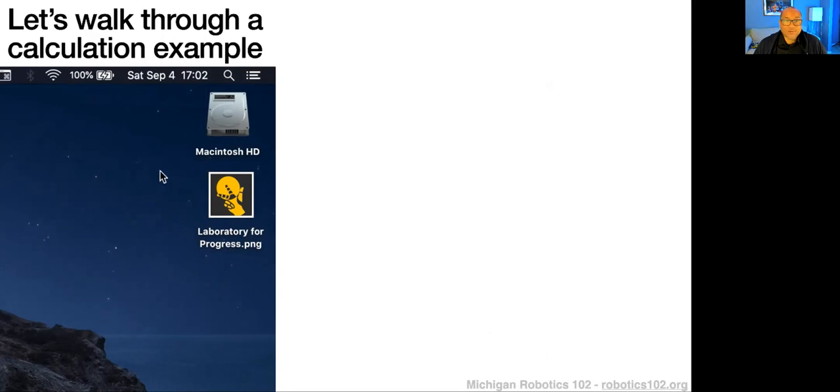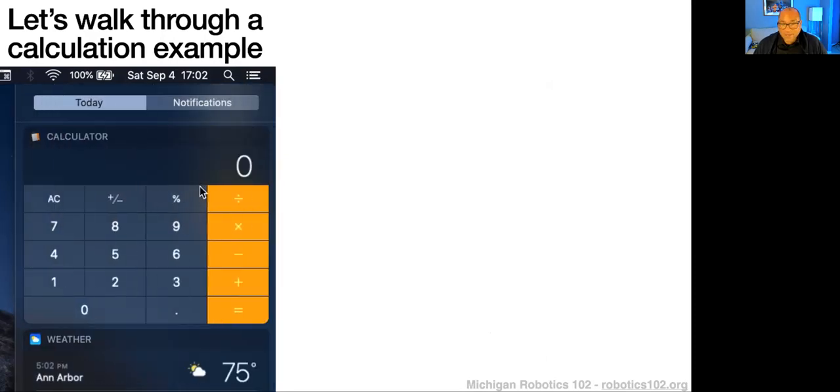And so let's just walk through a couple of simple examples. So this is me opening up my calculator here on my MacBook, and I just want to do a simple computation here. So I'm going to do 3 times 4 equals 12. And so if I do this, I can click a 3, and then I'll finally get to pressing that X. 3 times 4 equals 12, and works great.